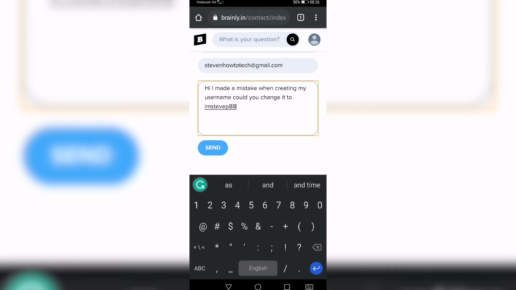And then all you would have to do is tap on the blue send button. That support ticket will be sent and they will get back to you within 48 hours, and then they'll be able to assist you with changing your username. So that is how you would change your username on Brainly.